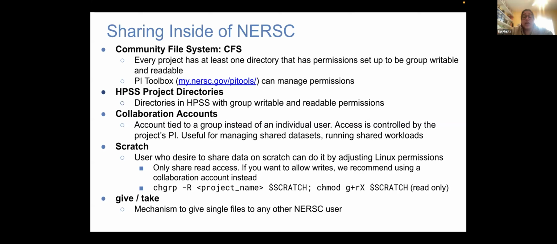And then the really cool thing we have is this give and take utility. This is something NERSC provides; NERSC staff have written it. Once you're signed into Perlmutter, you type give. There's a flag, minus U, and then I think the name of the user, and then the file that you want to give them. You can maybe specify multiple files, or maybe you have to do it once per file.